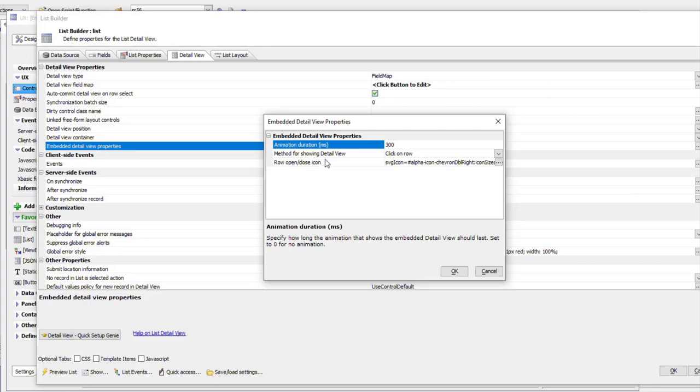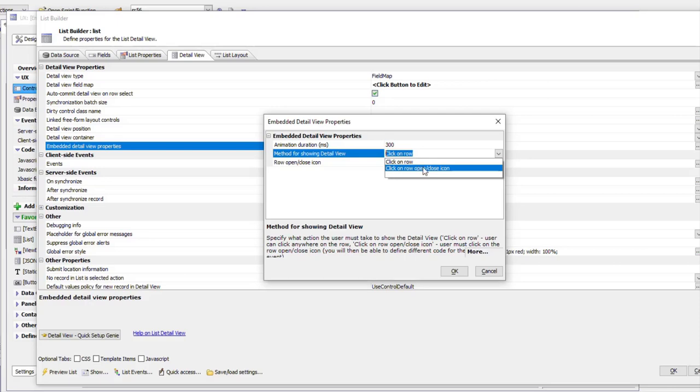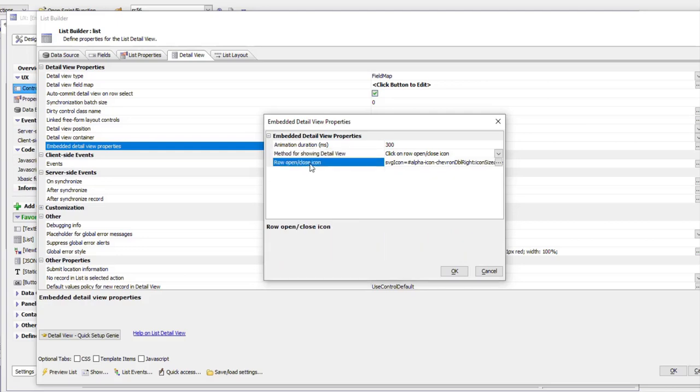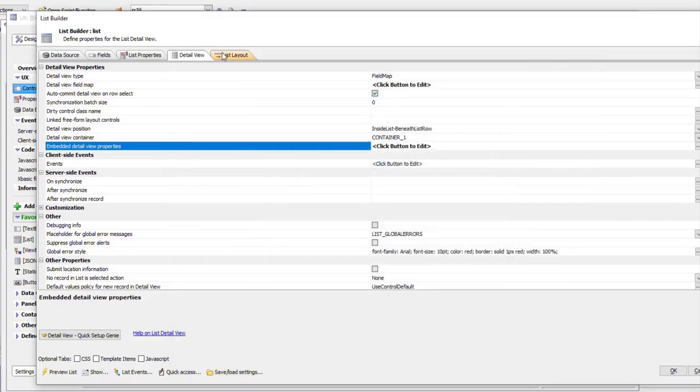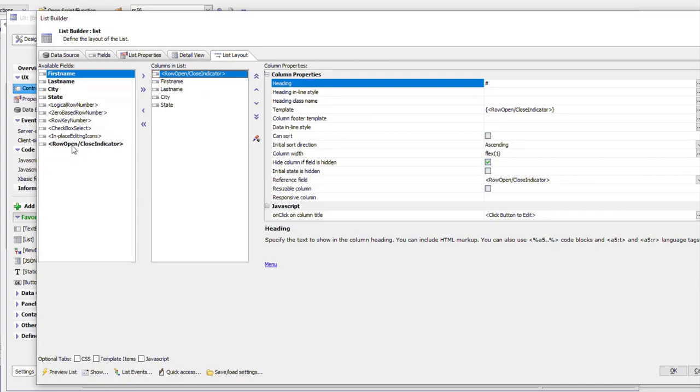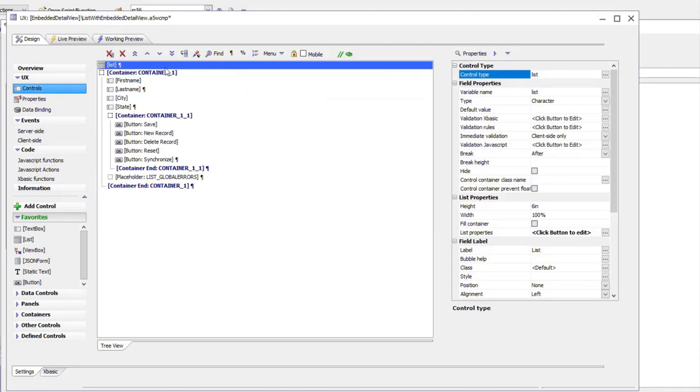And then the method for showing the detail view can either be click on the row or click on the row open close icon. If you choose this option, you'll need to add the open close icon to the list. So we'll go ahead and choose that, and then you can choose the icon to display for the open close icon. I'll go ahead and choose that icon over there. Then if I go back to my list layout, I can see that we have a system column here called the row open close indicator, which I've now added as the first column in the list.